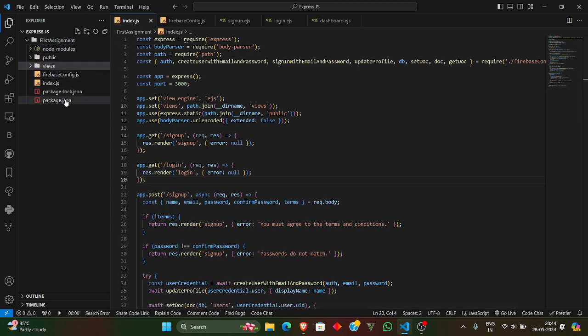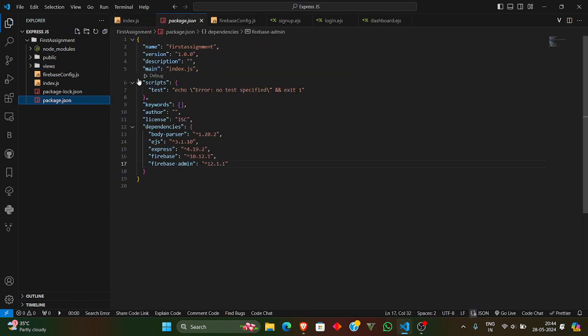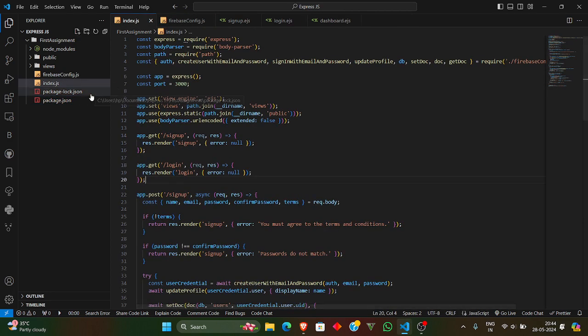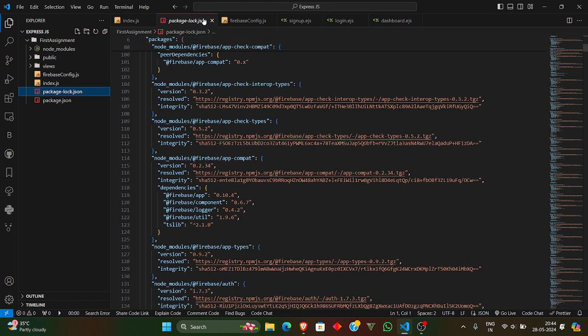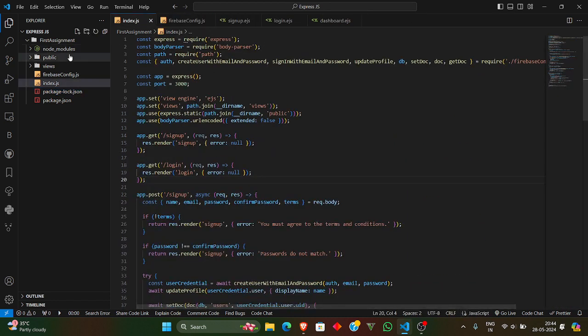In my root file I have a package.json which contains the versions of my dependencies like Firebase, Firebase admin, Express, Express.js, EJS and body parser. And package-lock.json contains all my node module dependencies and their versions, and I have node_modules, which helps Express to work on it.